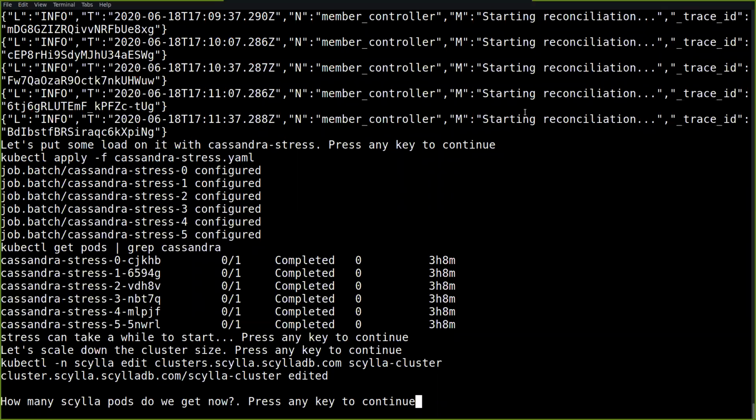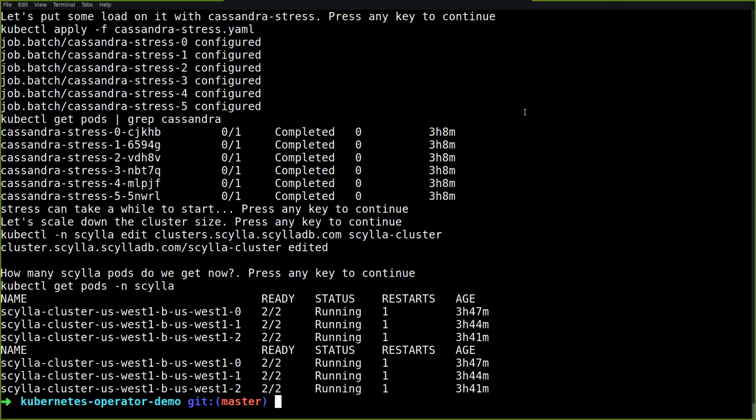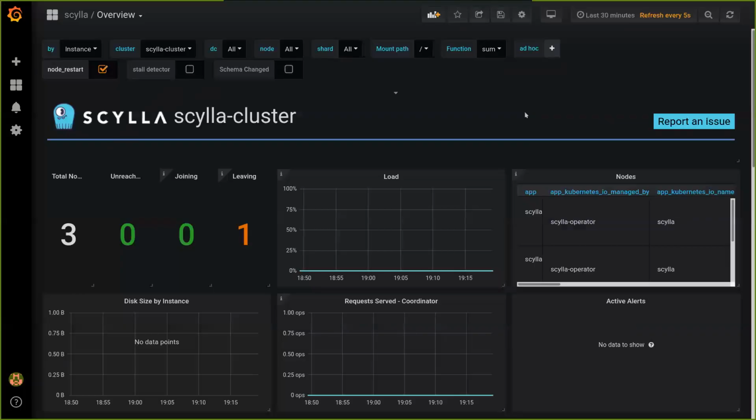This will drop the number of nodes to 2, presumably. It is still 3. That's not at all surprising, because this reconciliation loop you saw before, it's not instantaneous. It runs at regular intervals, and at regular intervals it will try to note the differences.